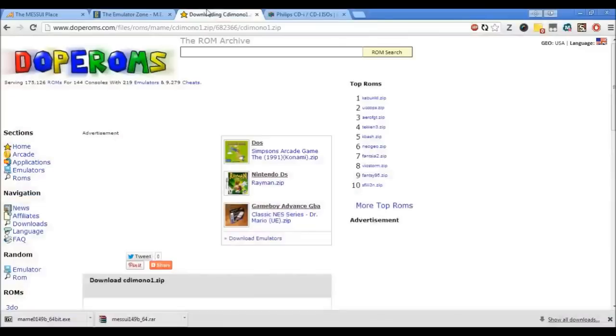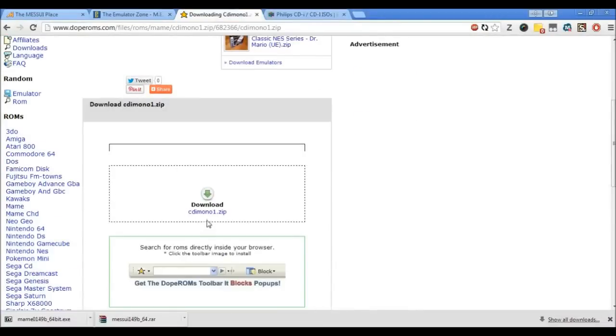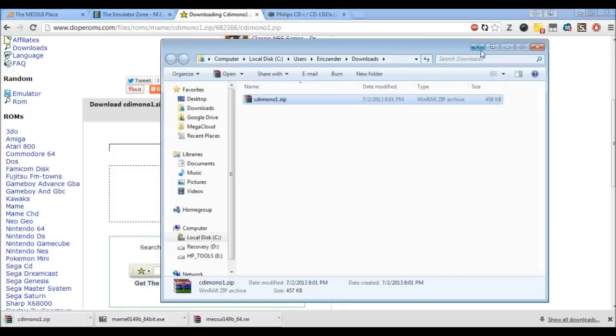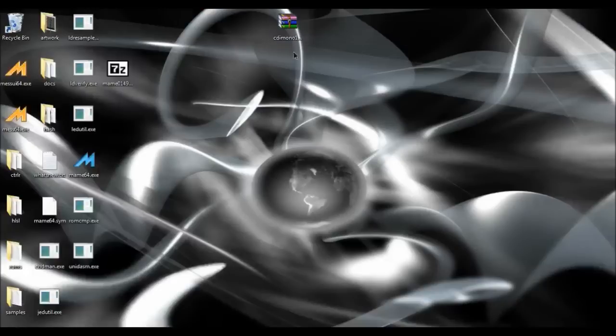I'll give you this link right here to Dope ROMs. This is to get the BIOS, cdimono1.zip. So let's download that. And there we go. Now show in folder. Minimize that. Drag that out. Okay, so it is still in as a zip. Look over here and find the one that says ROMs. See, this says ROMs. You just take this, drag it into the ROMs folder like that. Okay, and we're done with that.